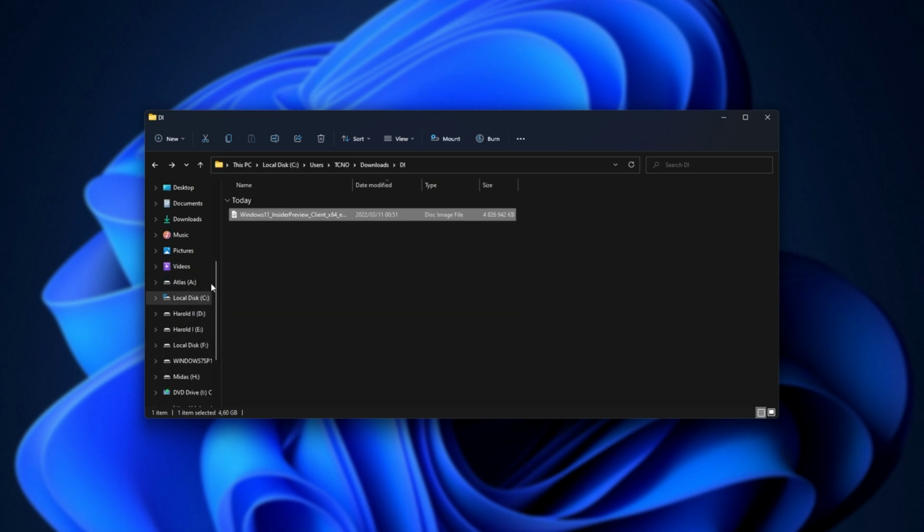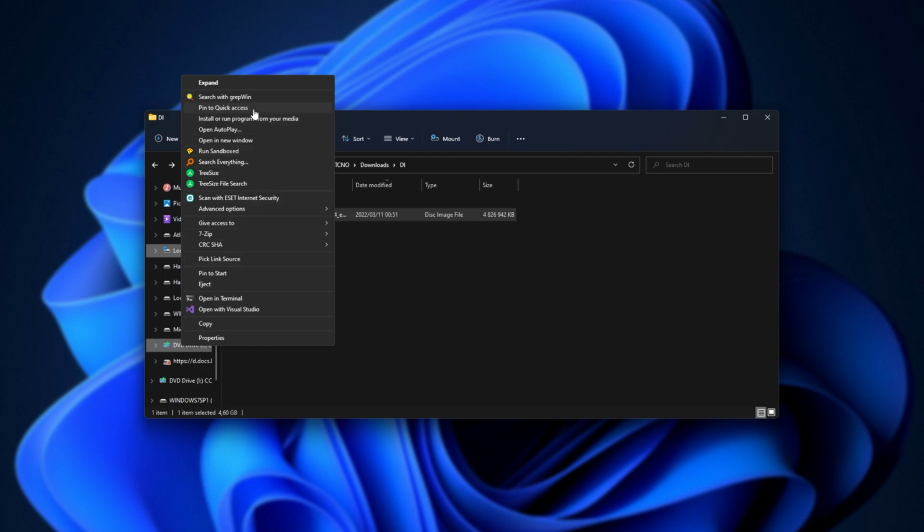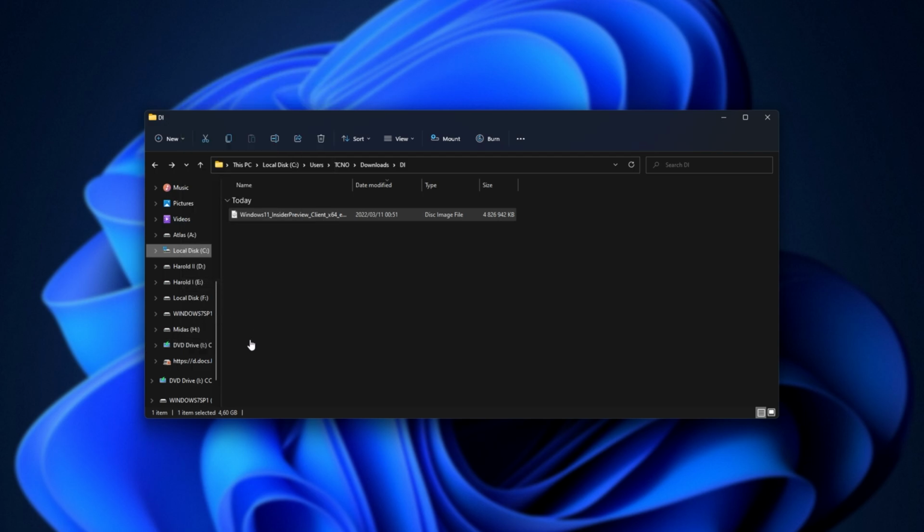What do we do? Well, to get rid of this, I'll just right-click and unmount it, eject, there we go. What do we do? So we'll need a program called Rufus. You'll find this link in the description down below. On top of this, you'll also need a roughly 8GB USB stick or bigger.